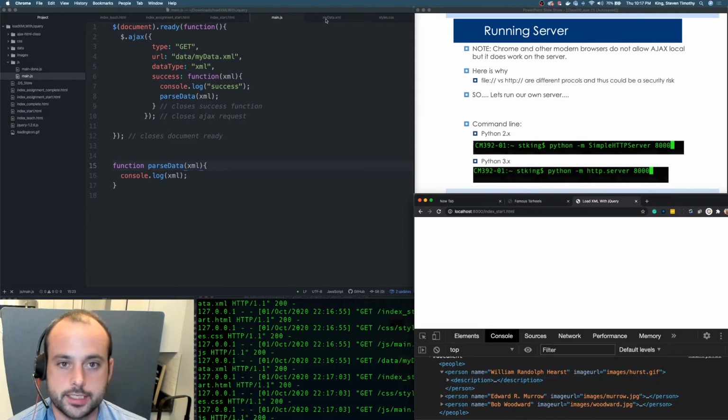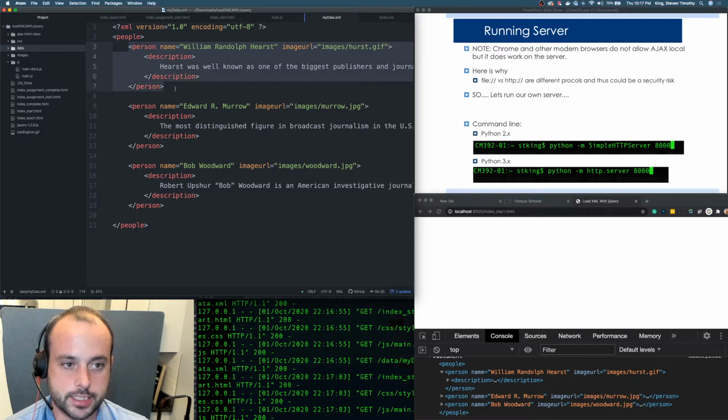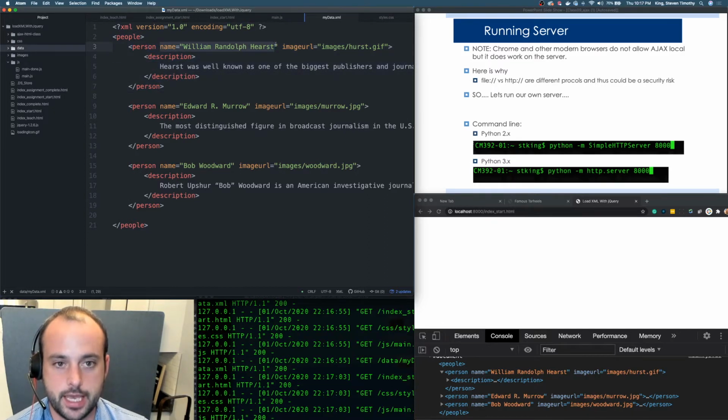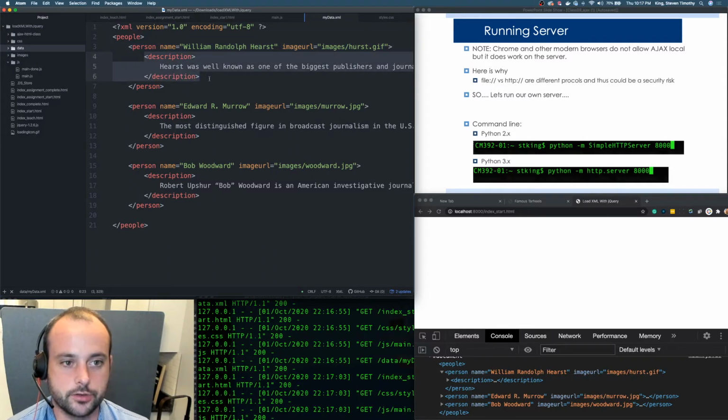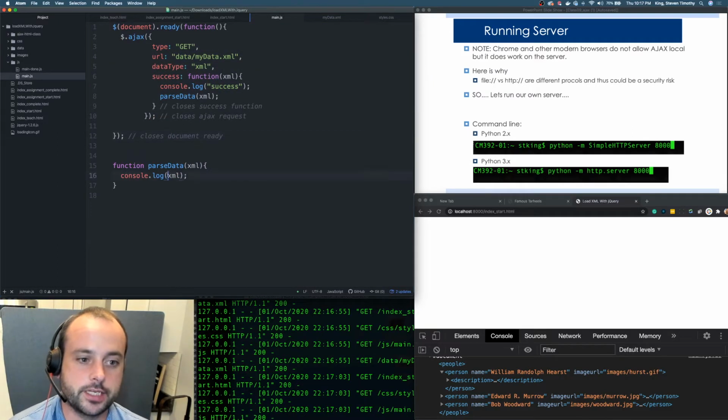So let's look at our XML. This XML has a node called people, and inside there is a person, and person has an attribute called name and another attribute called image URL. And then it has a child node called description, which is exactly what I see logged here. So I am getting the data successfully. So my AJAX request was taken successfully and the data was then passed, and now we can use it.